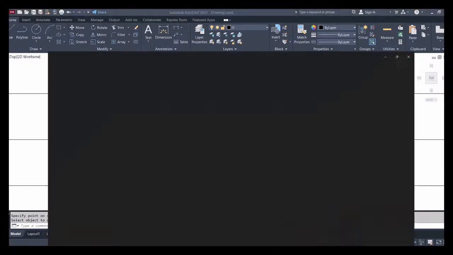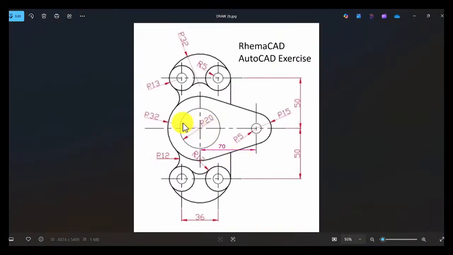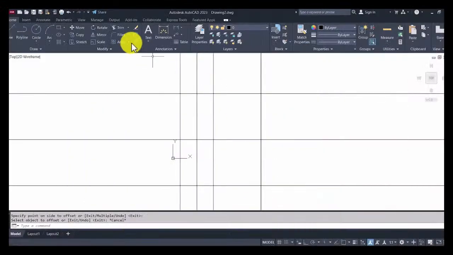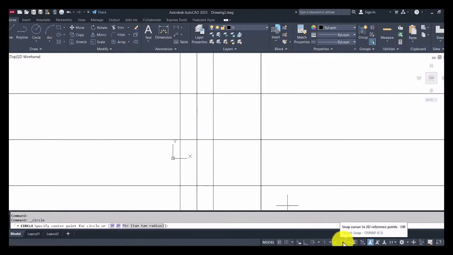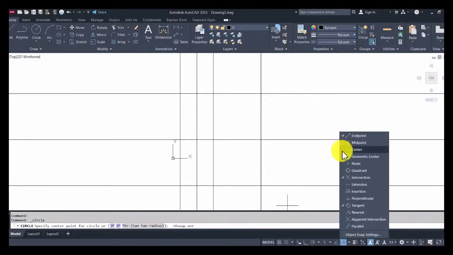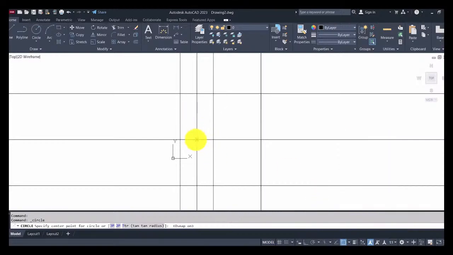Now, let's continue. The next thing I'm going to do is draw these two circles of radius 20 and radius 32 from the main center line. So I'll go to circle. From this center line, I'll make sure my object snap is on. I will confirm I have center point active and my object snap is on. That will enable me to pick the intersection here, which is the center of my circle. So radius 32, then the other circle of radius 20.